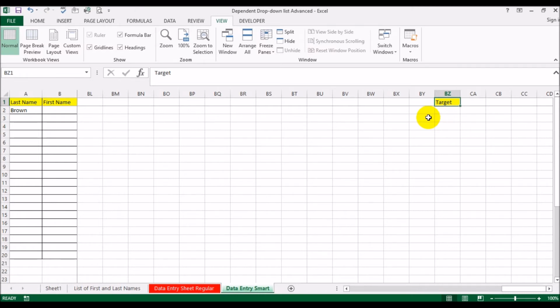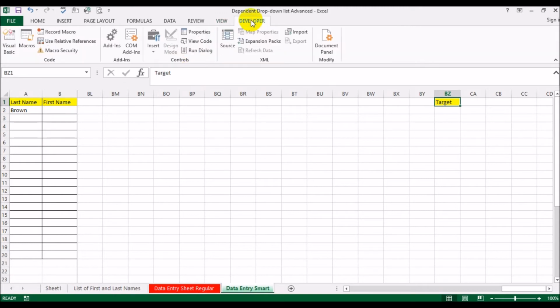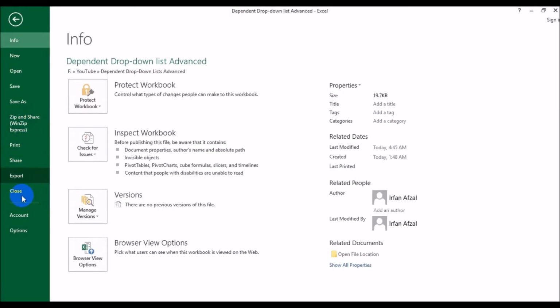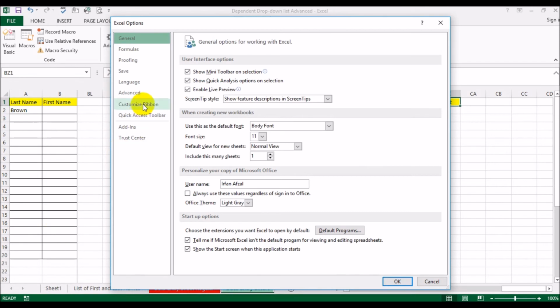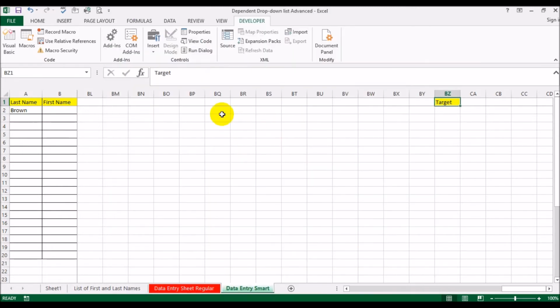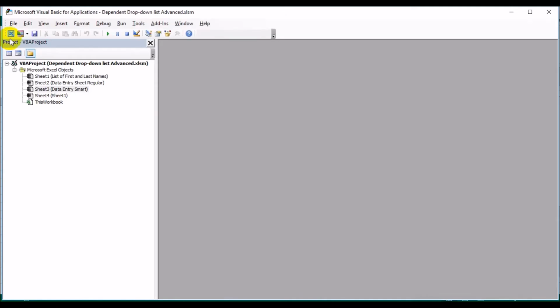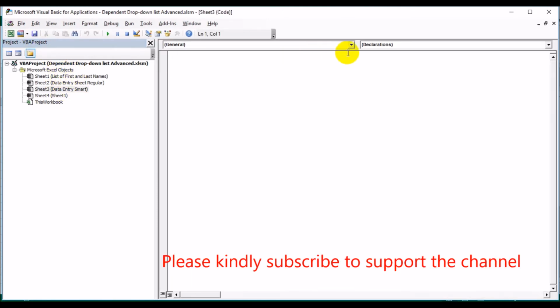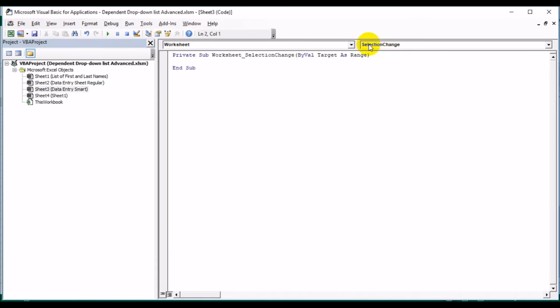Okay. So let's go into developer. If you don't have developer, just go to options and customize ribbon and just check this developer. Okay. So Visual Basic, double click on worksheet, and we'll leave this as it is, selection change. So whenever there's a change in this worksheet, data entry smart, that's when this macro needs to run.